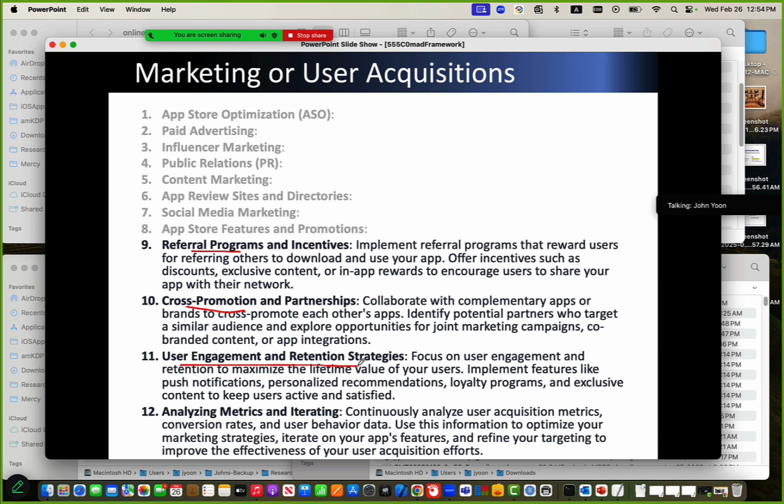User engagement and retention strategy. Retention strategy is another interesting term, right? Some of the apps, if it is free, for example, you may use it when you need it. Immediately after you complete, you delete it, right? You better delete it. But if there is some way that you can still get some potential benefits, then you can keep it, right?